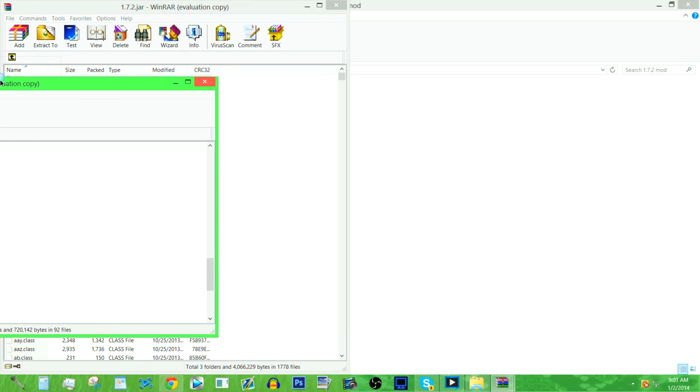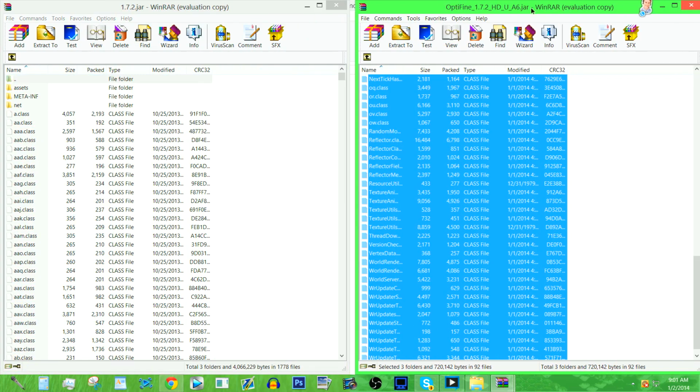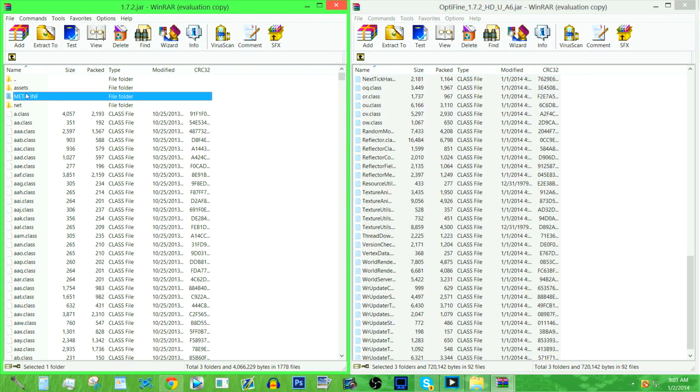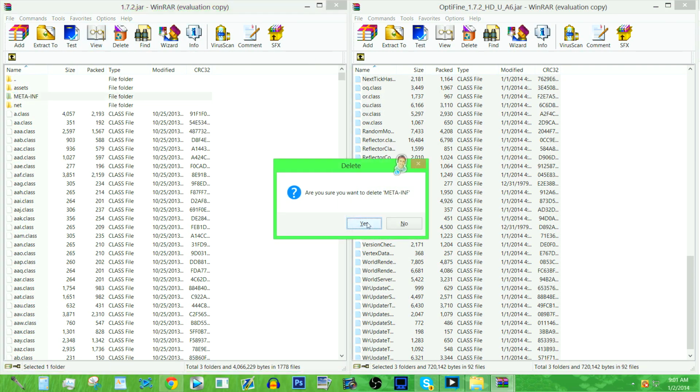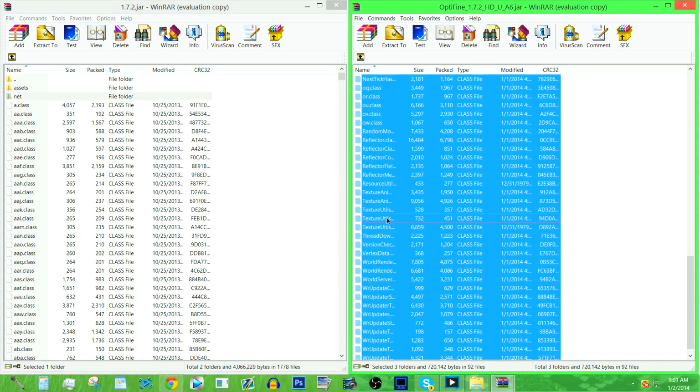Oh, man, I completely messed up. Here we go. Drag and drop. There we go. Then delete the META-INF in your WinRAR for your versions. So go ahead and delete that. It's going to say, are you sure you want to delete it? Yes, you do. Come back over here. Then drag everything into these files. You don't want to accidentally drop it into one of these folders.